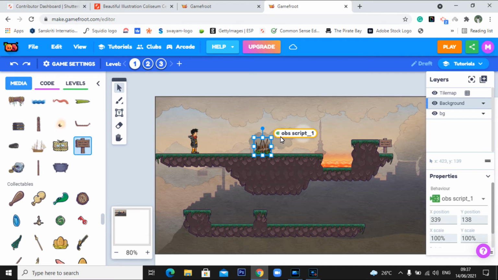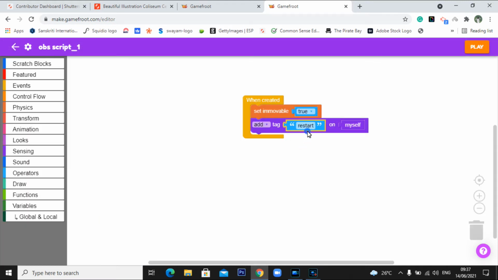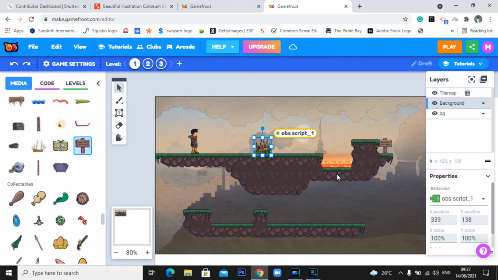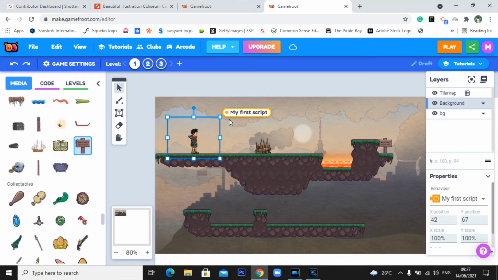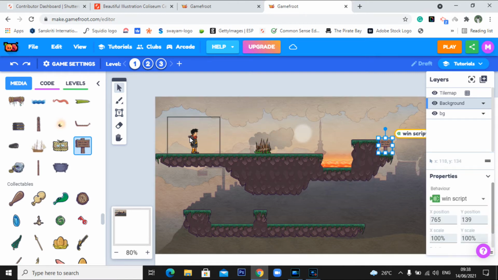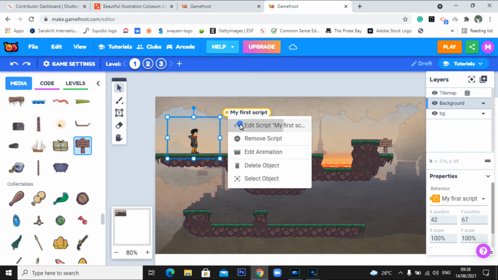Okay, let's change this to lose. Okay, whatever name you want to give, it's totally fine. Okay, after that, we have given this name as lose and this as win. So if the character touches this, it will go to level 3. If the character touches this, it will go to level 2. Understand?